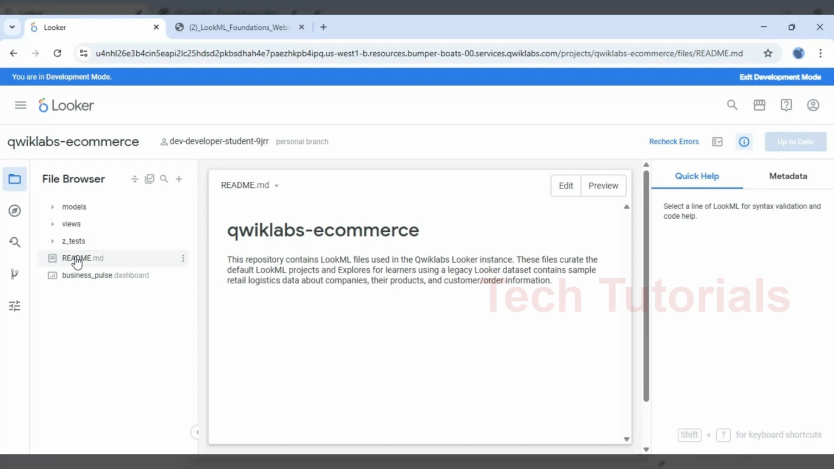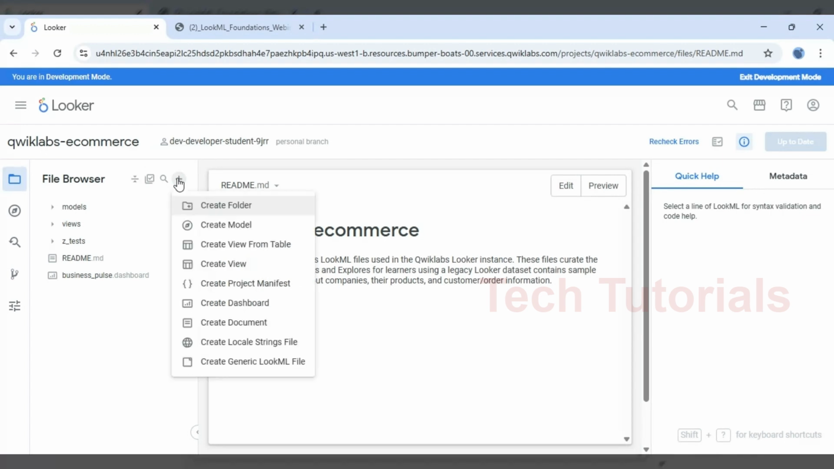Basically, a model is how tables are connected to each other, and a view is a table definition. In this video, I'm going to show you how we are going to create a view. Here is the plus icon. Here we can create separate folders, model files, view files, manifest files. We can create LookML dashboards. We can create some documentation as well. We can generate the local strings file, and we can generate a generic LookML file, everything.